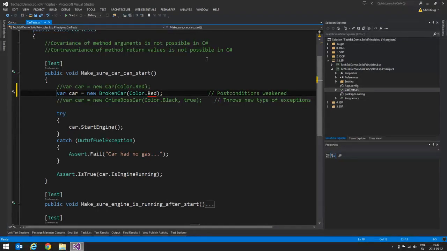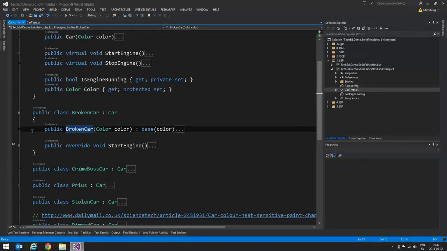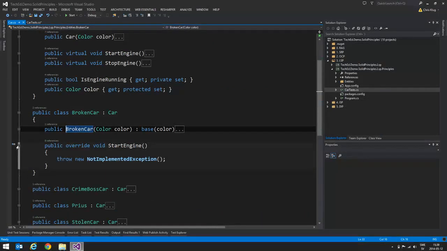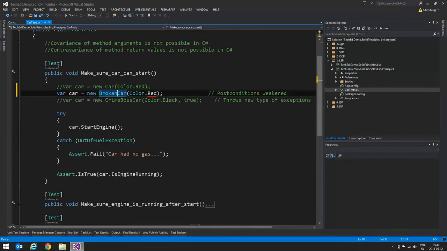Then somebody comes along and says, I'm going to inherit that. I'm going to create a broken car. I have a broken car, and whenever you call start engine, I'm going to throw a not implemented exception, because it's broken. It won't start. That is an obvious contradiction to Liskov's. Basically, I'm introducing a new exception, and if I were to run this test now, this test will fail, because I'm not expecting a not implemented exception. I am expecting potentially an out of fuel exception. I'm not allowed to go in and make changes like that. So I've basically broken the rule that postconditions cannot be weakened, because I've changed what you're allowed to do.